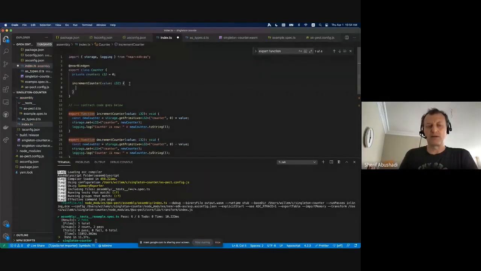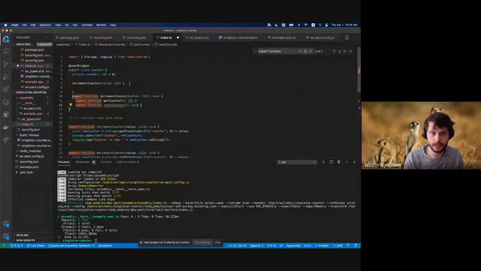Let's see, and then I do that. But now I don't want to get rid of export functions because they're methods. So if I then come back here and go boom, boom, boom.